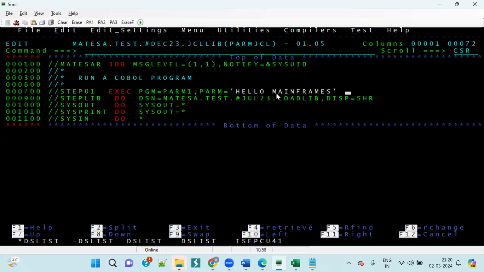Maximum you can give 100 characters like this, and you cannot give more than that. Okay. So now I'm sending PARM equal to hello mainframes. How do we receive this in the program? You are sending hello mainframes through the PARM parameter. So how do you receive this in your program?